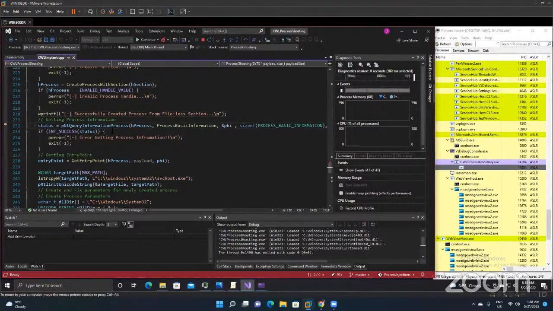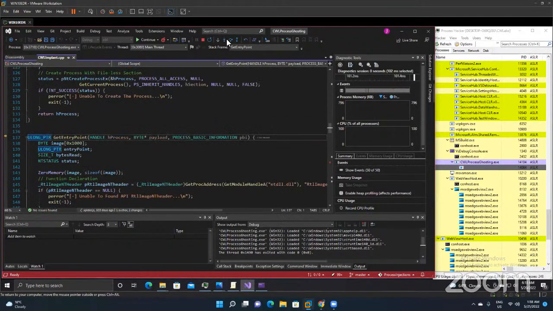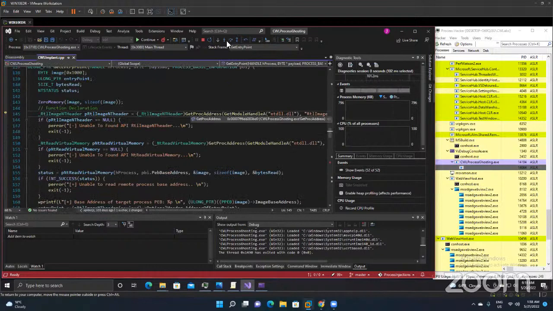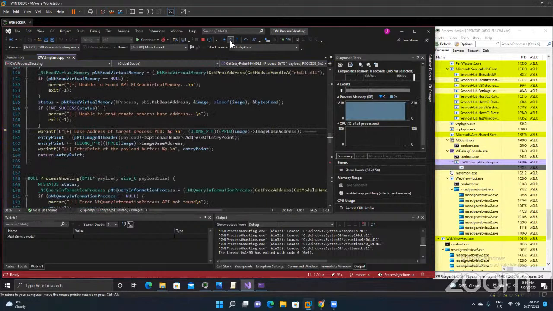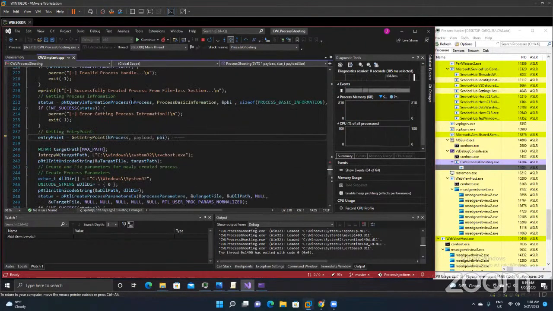So using NtQueryInformationProcess, we are reading the process information. Then we are getting the entry point of our payload in the target process. Here we can see we are just adding the entry point offset with the image base address to get the entry point, like we did in process doppelganging and Herpaderping. Now we have the entry point. Let me put this in the watch.